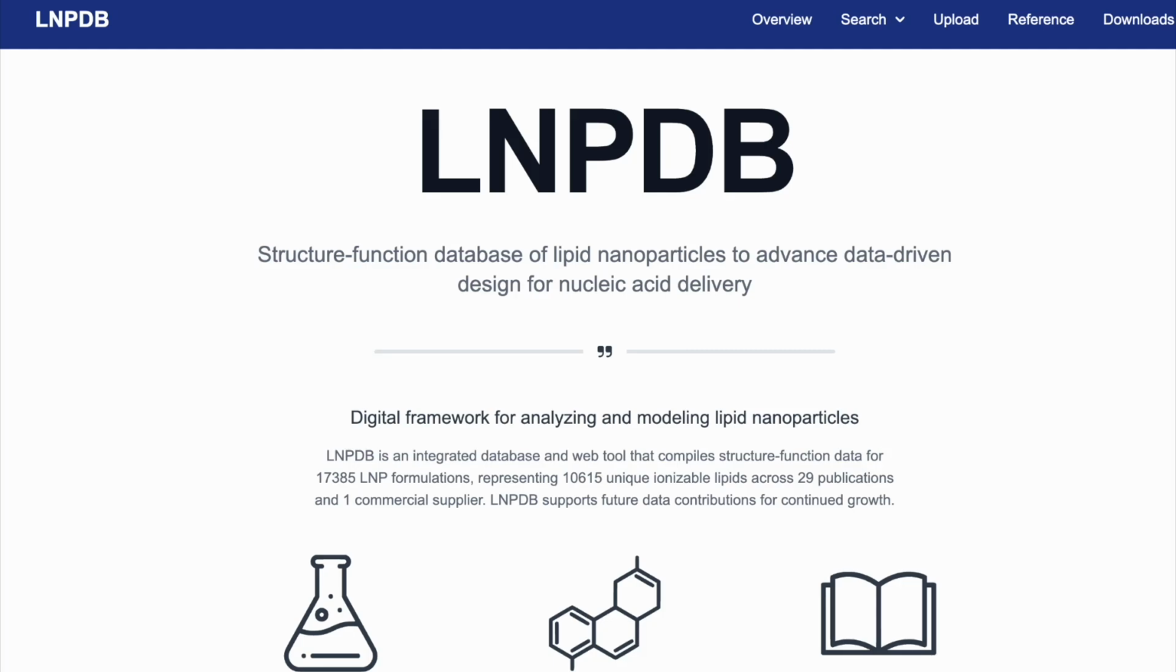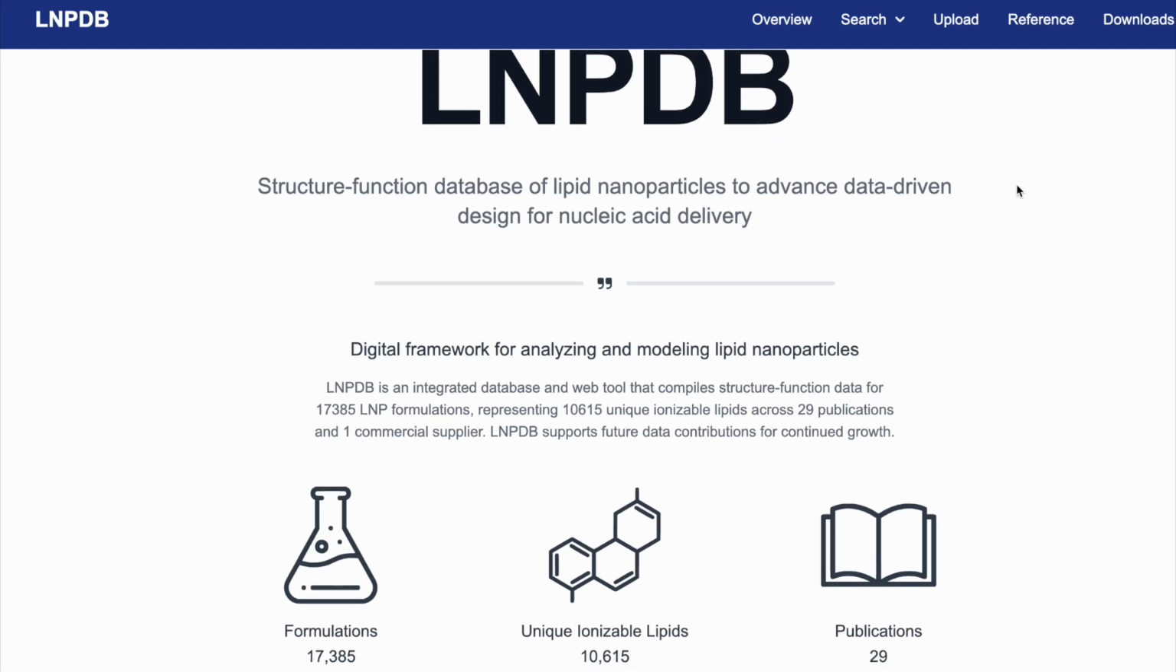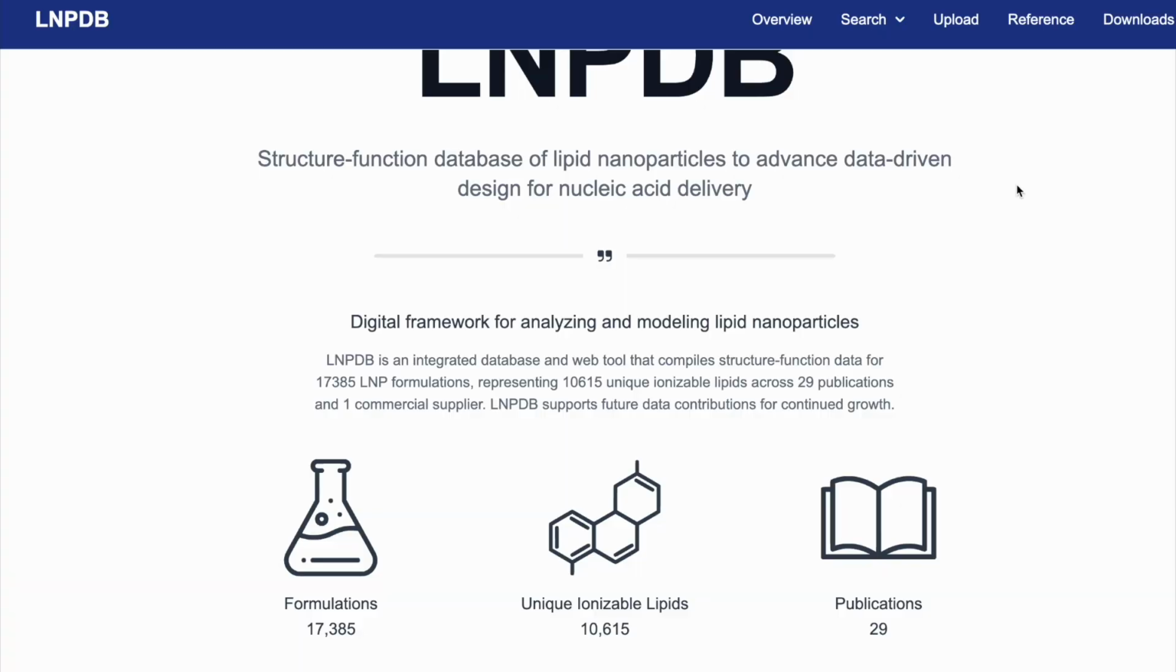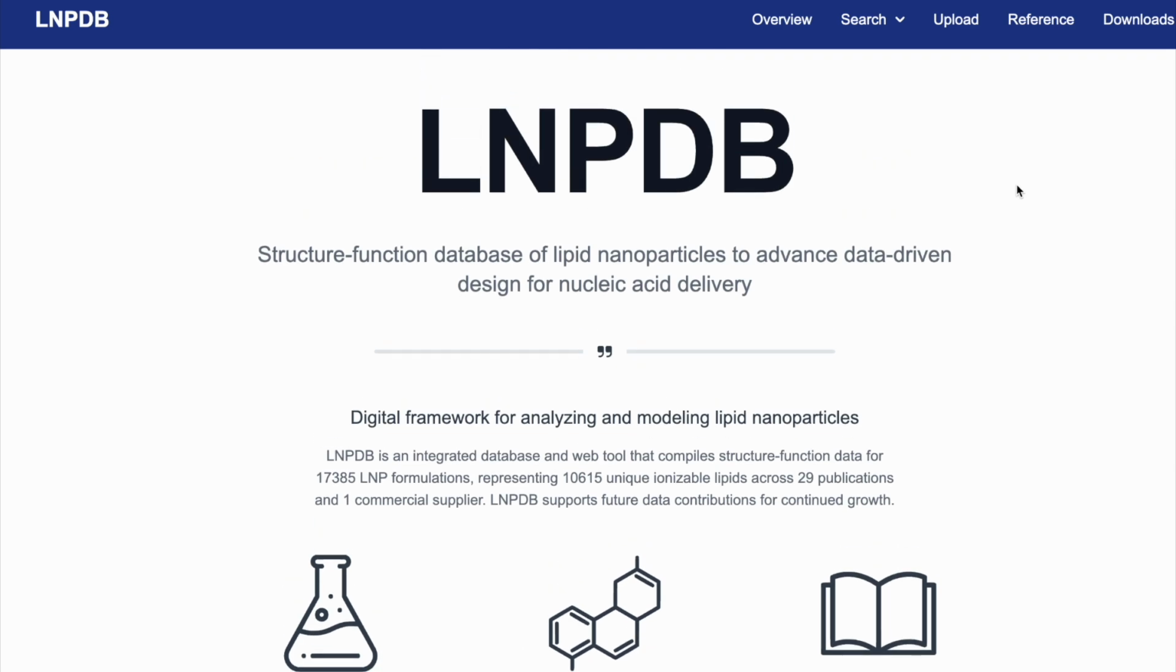LNPDB is the first curated web database dedicated to LNP formulations, consolidating sparse and scattered information into one unified platform. It currently contains around 17,000 formulations and about 10,000 unique ionizable lipids collected from 29 publications. It provides access to ionizable lipid libraries, formulations, experimental methods and values, and also CHARMM force field parameters for molecular simulations. The database is continuously updated with the latest datasets, and users can also upload their own datasets.